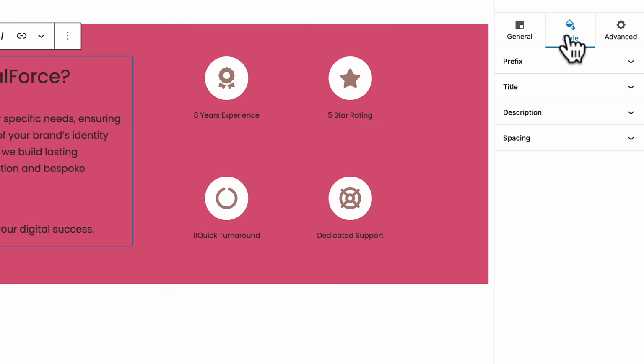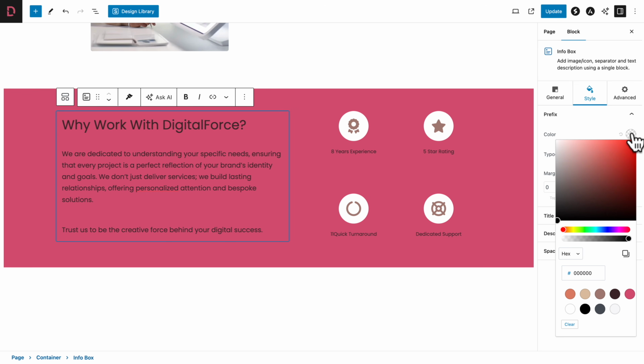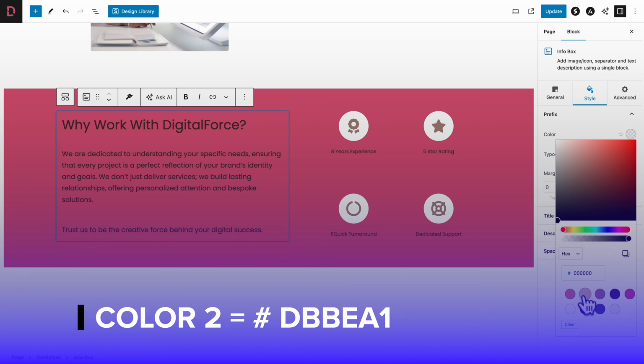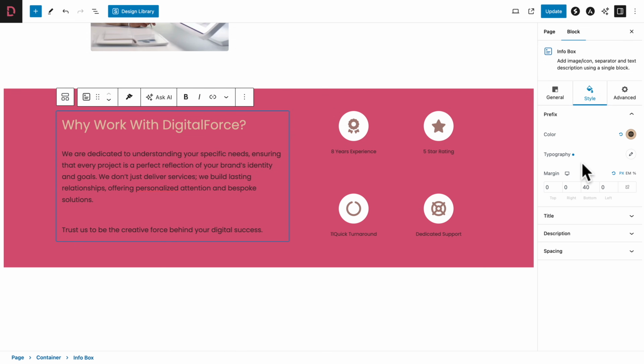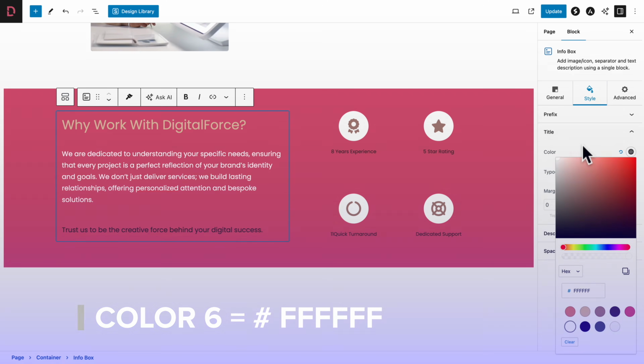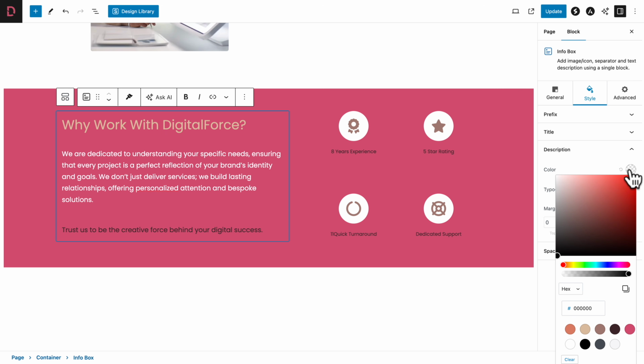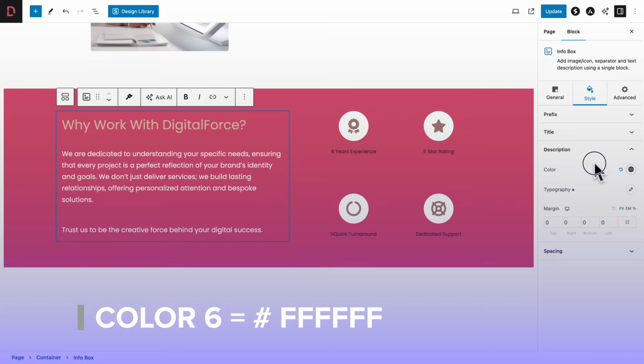Next, click on the Style tab, then click on the Prefix subtab. And for the color, I'm going to select color number 2. Now let me close this. Next, let me open the title subtab. And for the color this time, let's pick color number 6. And let's repeat the operation for the description subtab, color number 6.